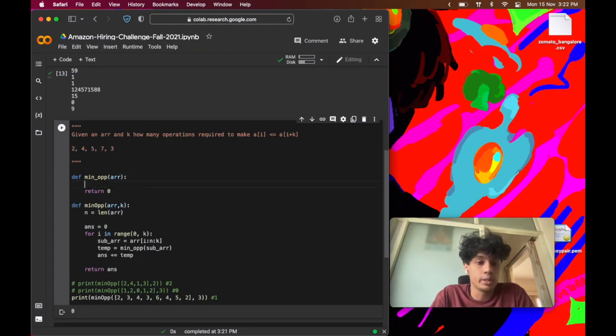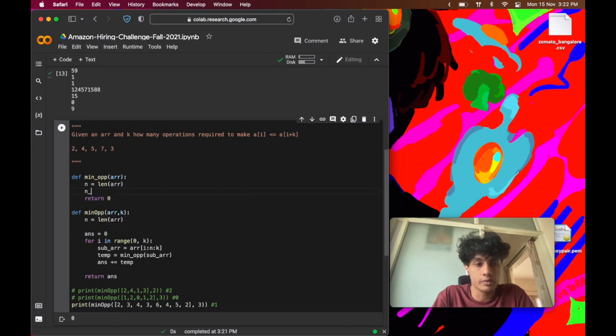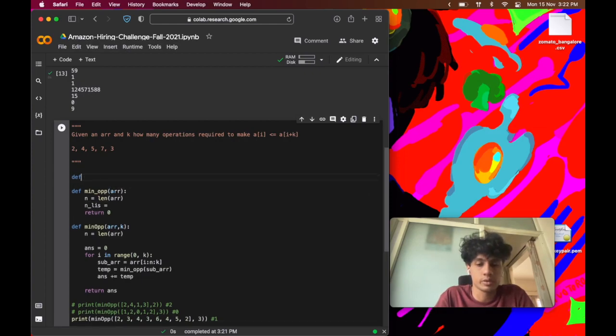So let's do that. N is equal to length of array. Let's create another function for this.